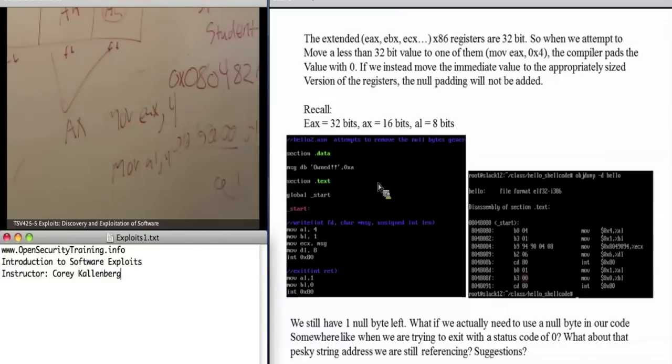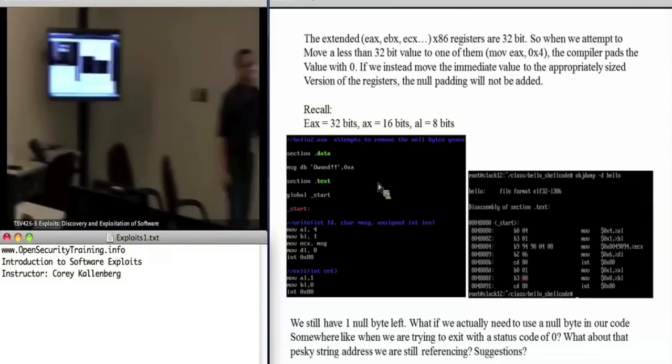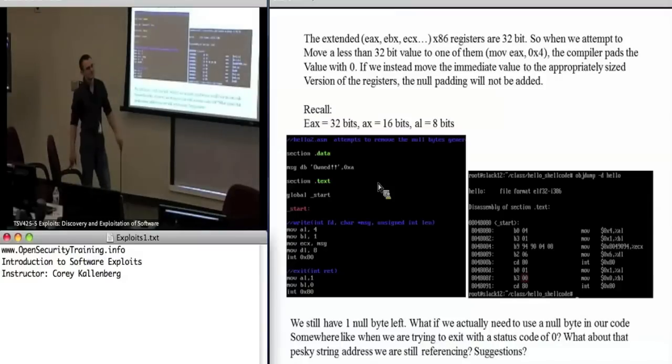Questions? I understand the need to avoid putting zeros in this code, but how do you ensure that, in the example you gave where everything else is FF and you need to have the value of 4, all the other bytes are 0? Excellent question. Anyone have the answer to that?